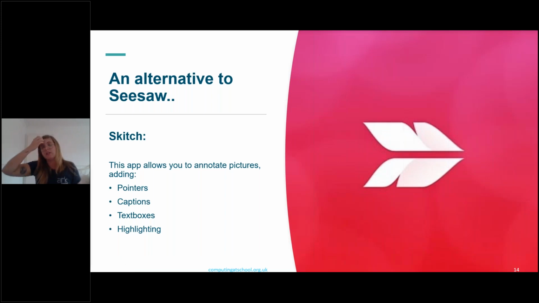Another app that I just want to show you really quickly is, so Seesaw is a platform that is free. You can buy into the paid version, which has a lot of benefits, but I'm not here to try and make people spend money. So another alternative is an app called Skitch. It basically does the exact same thing.